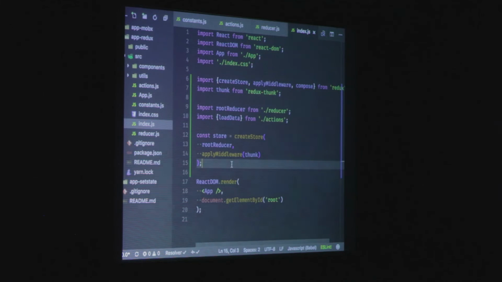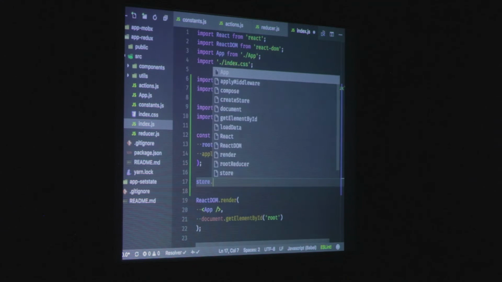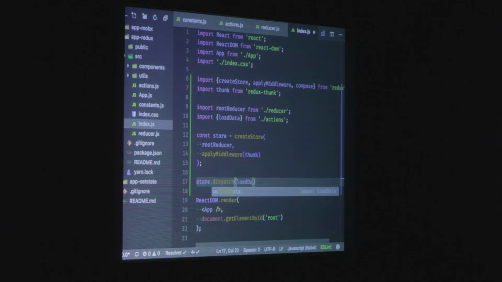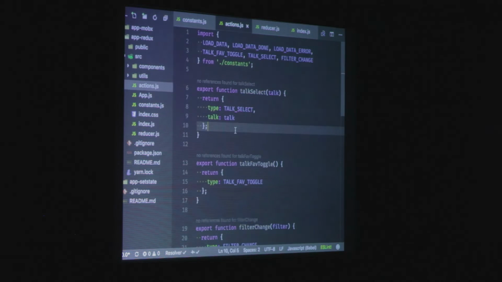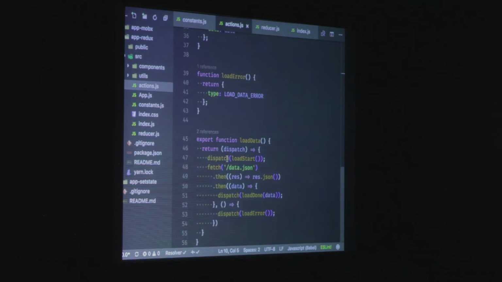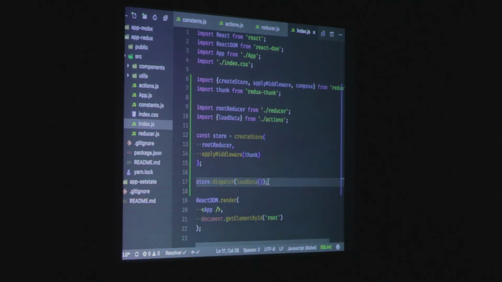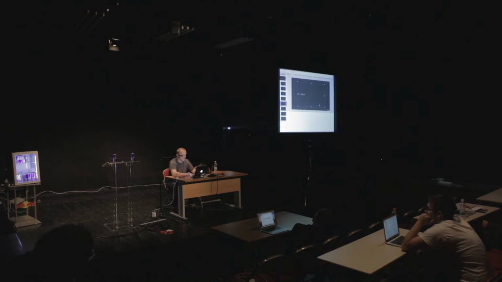And at this point, we can load the data. So we can do store.dispatch(loadData). What this will do is call the loadData function in our actions, which will dispatch a loadStart, which will change the loading to true, and then it will do fetch and either succeed and call loadDone, or fail and call loadError. And once any of them happens, the store will be updated. Okay, next.